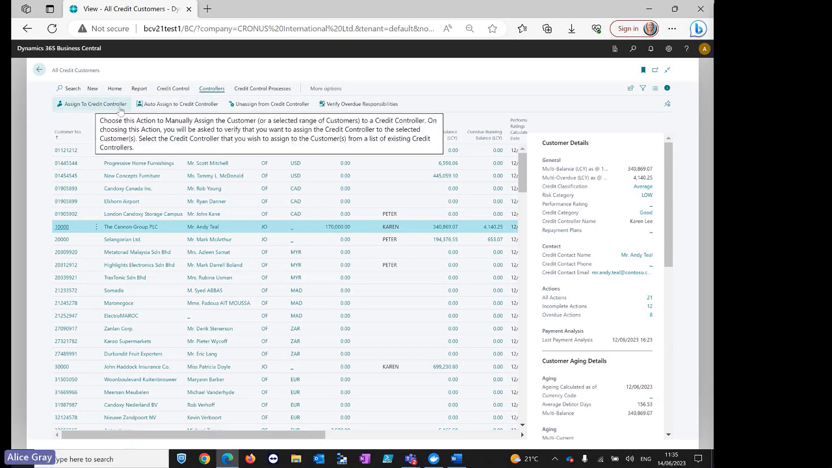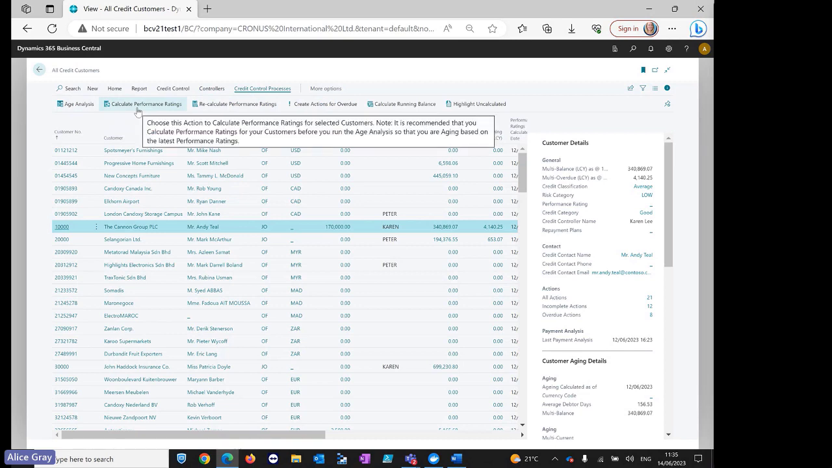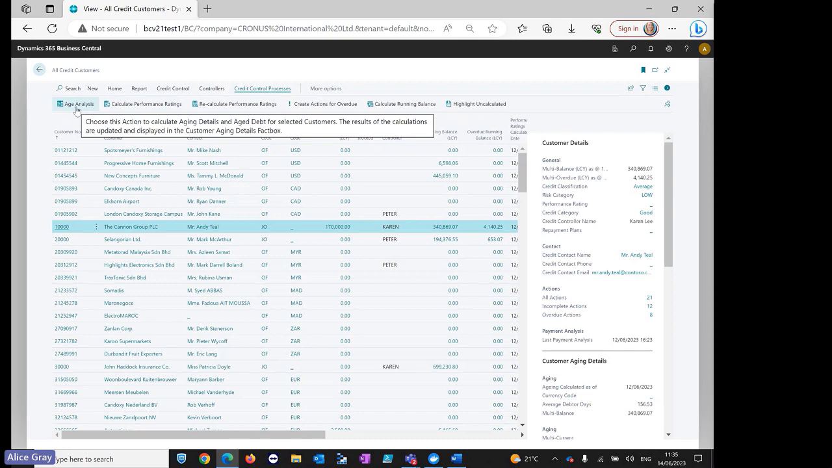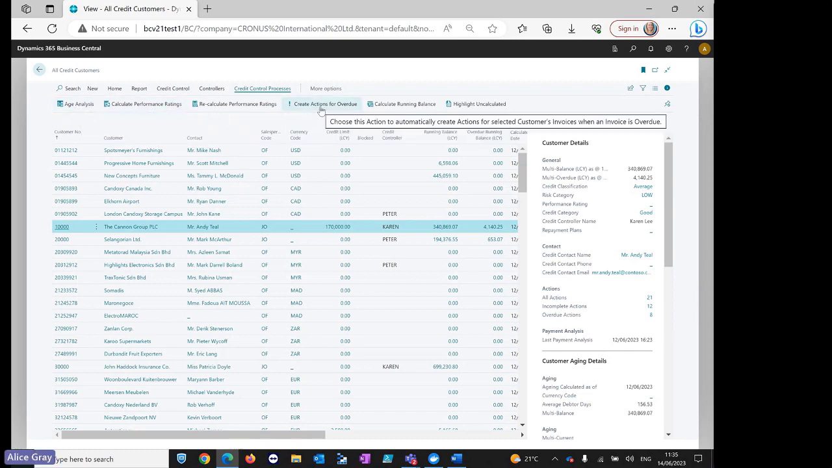You can assign your credit controller to your individual customers, and we have our different credit control processes here, which can be run here from actions, or which can be automated using job queues. So you can automate to run your age analysis and your performance ratings. And here an action automatically creates actions for your credit controllers, say for when an invoice is overdue. So with a quick click there, it can create these actions for you.